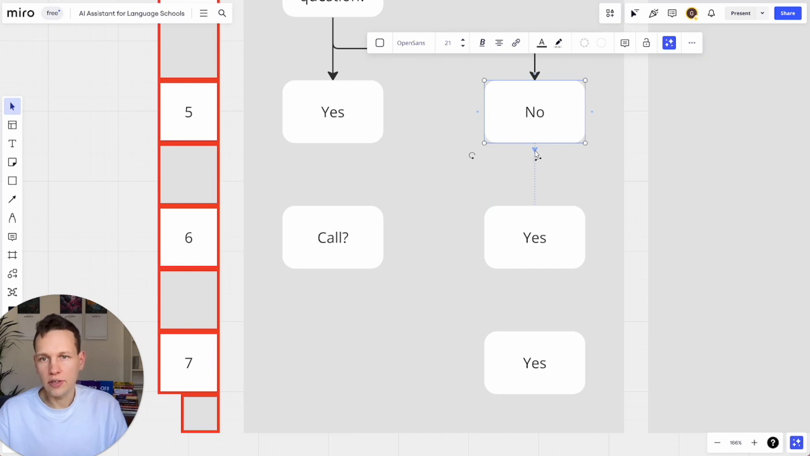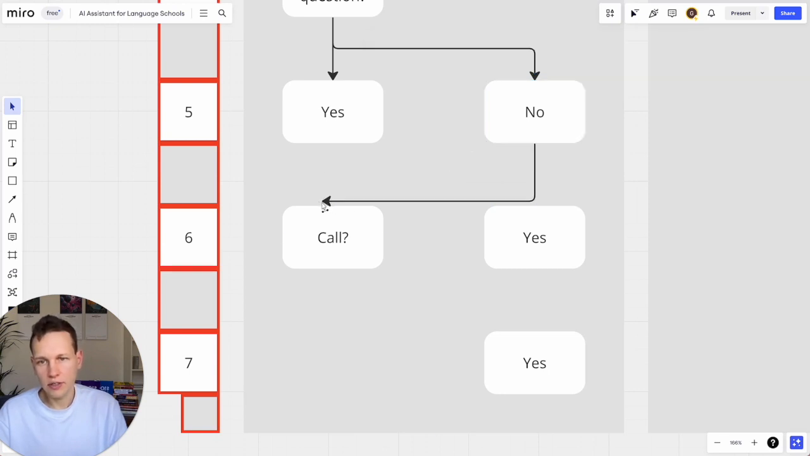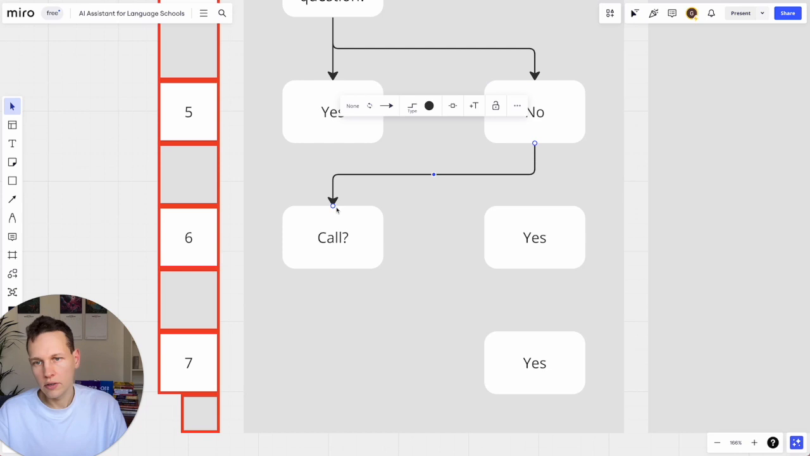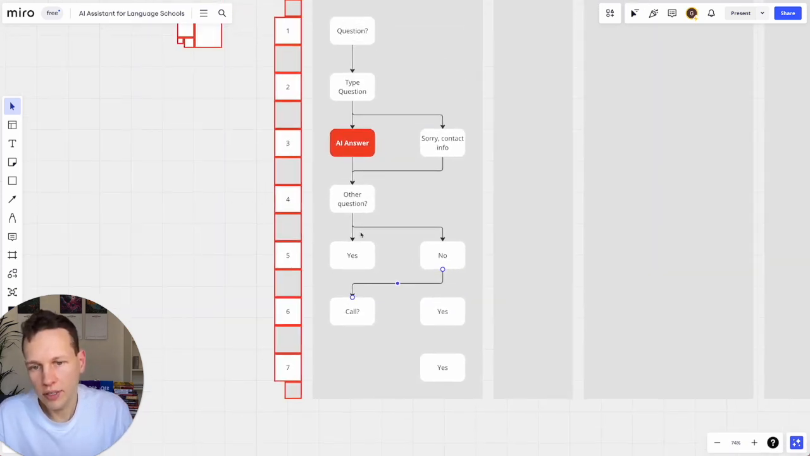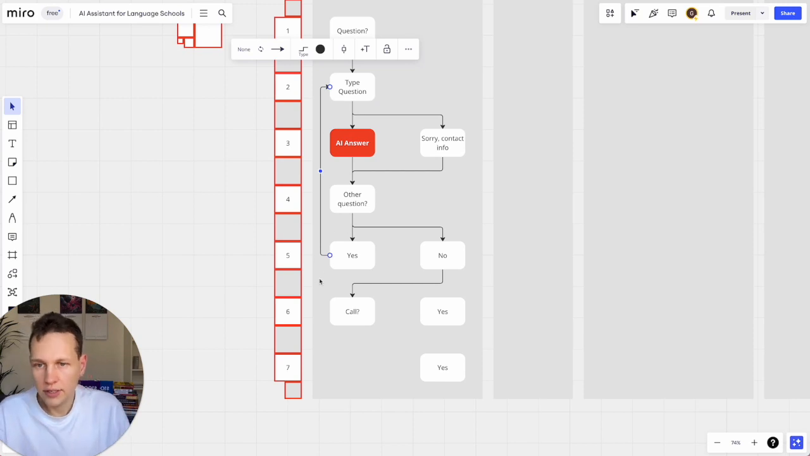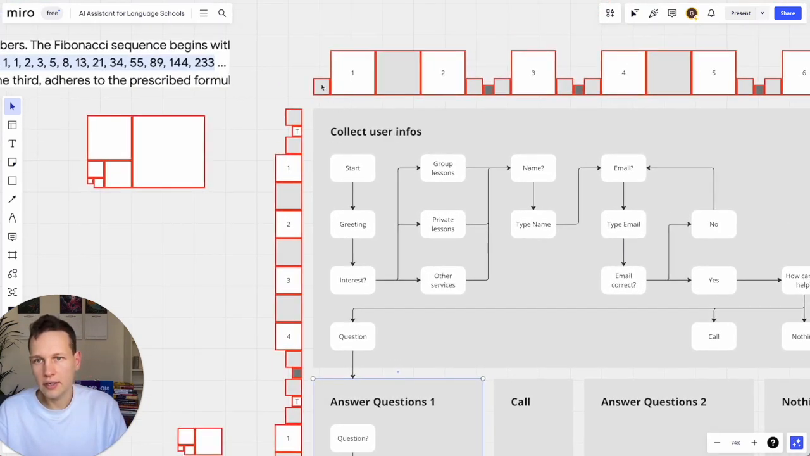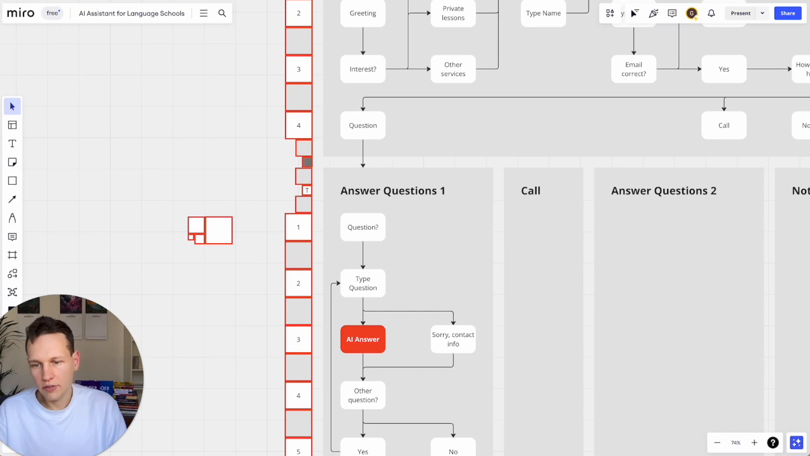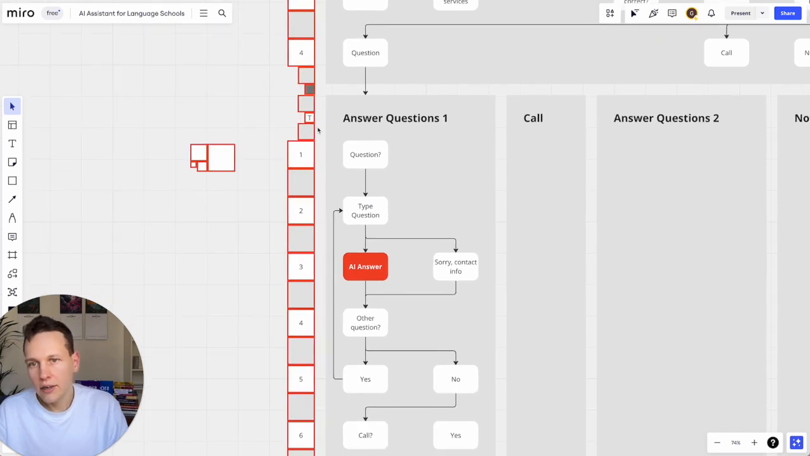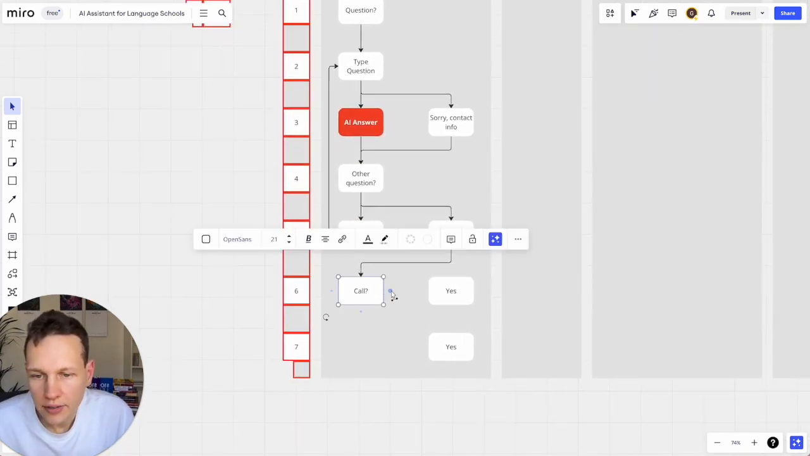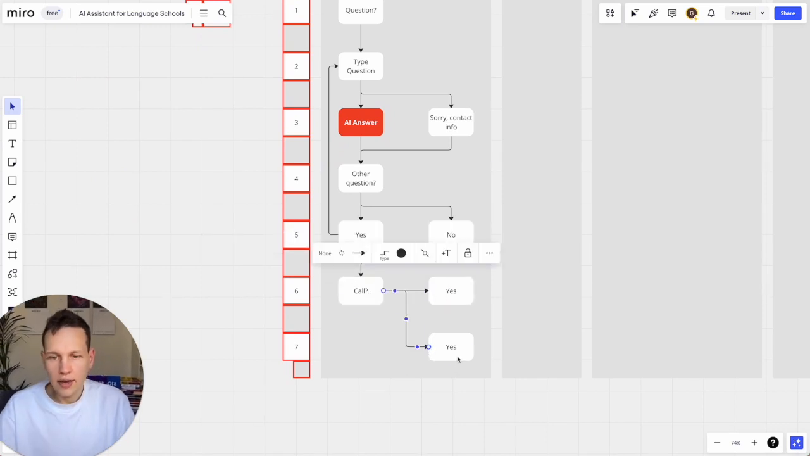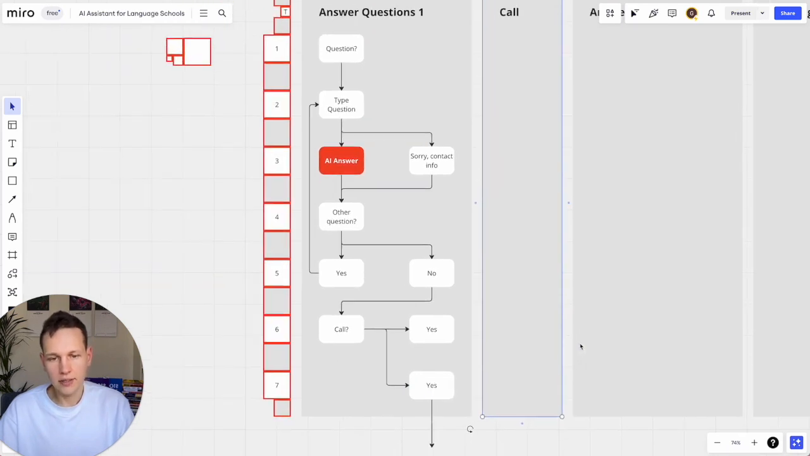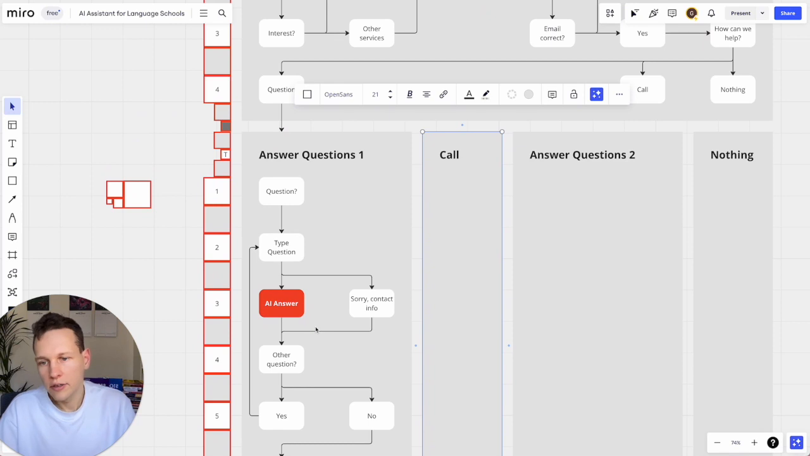And so here, if they don't have another question, they go to the call. If they do have another question, they go again here to this. And you also see, because this is our padding, there is enough space for this arrow to nicely stay in here. And then, so if they want to call, they go here. If they don't want to call, they go here. And they will go out from here, but that we will make later. So next, let's make our call block.